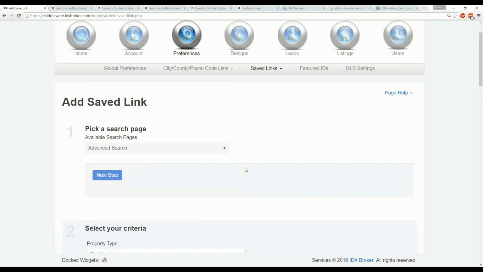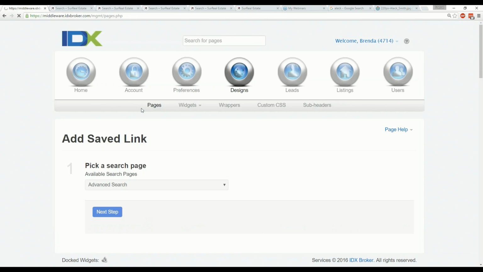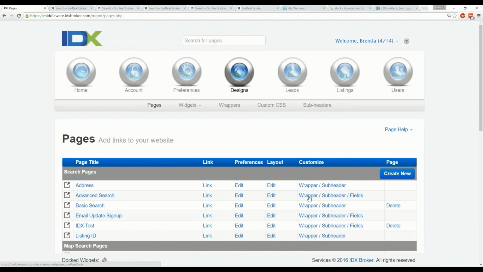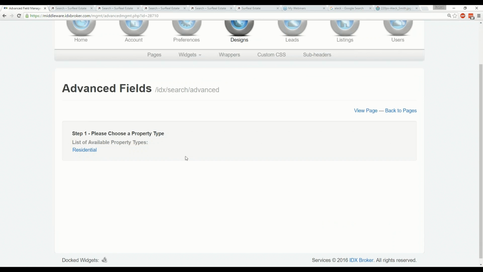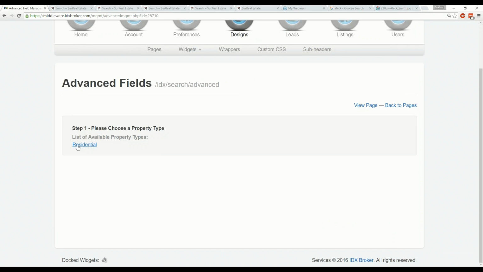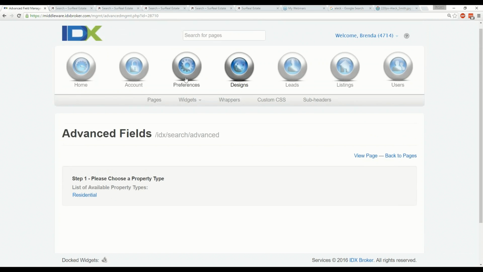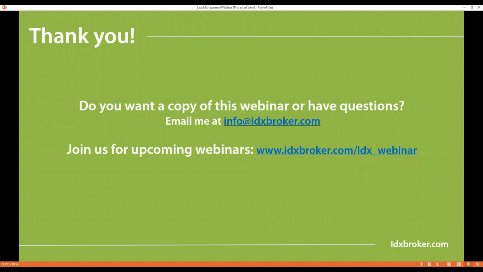You can add additional fields by going to Designs and Pages, and next to Advanced Search, choose the Fields option. And we do actually have quick tip videos. If you go to our YouTube account and search for saved search or saved link, we walk through changing these fields and creating an entire saved link there. Please check that out. You can also go to IDX Broker. We have a webinar page there. If you're looking for more information about saved links or a beginner's webinar or some other webinars that we have coming up, check those out.